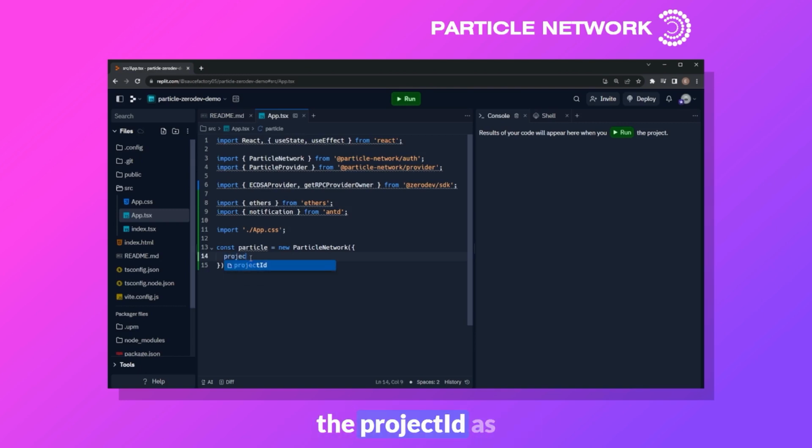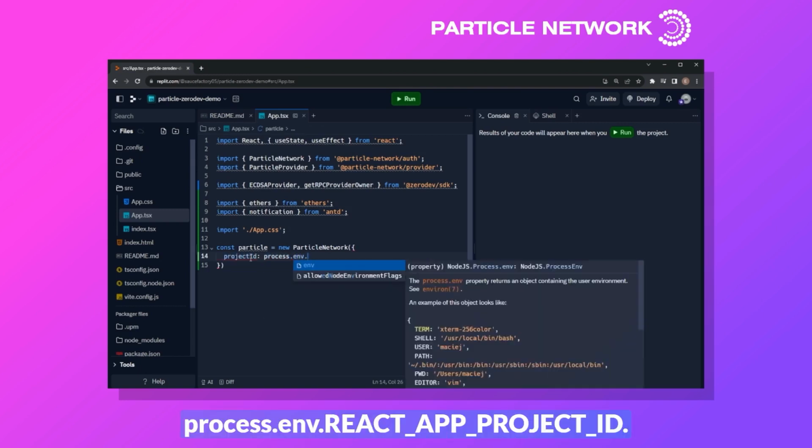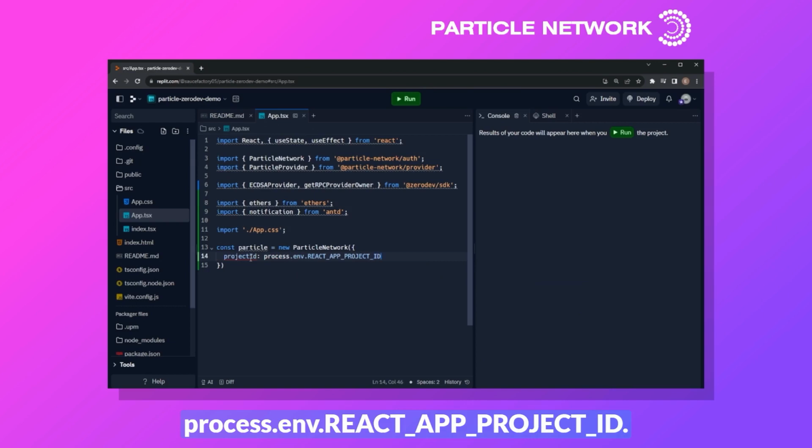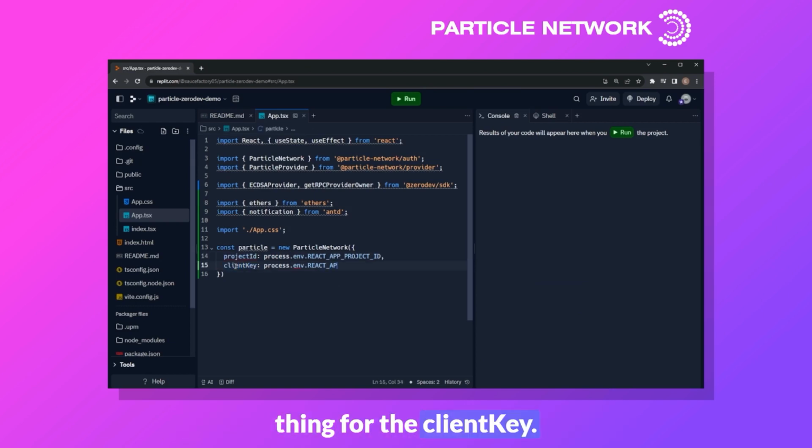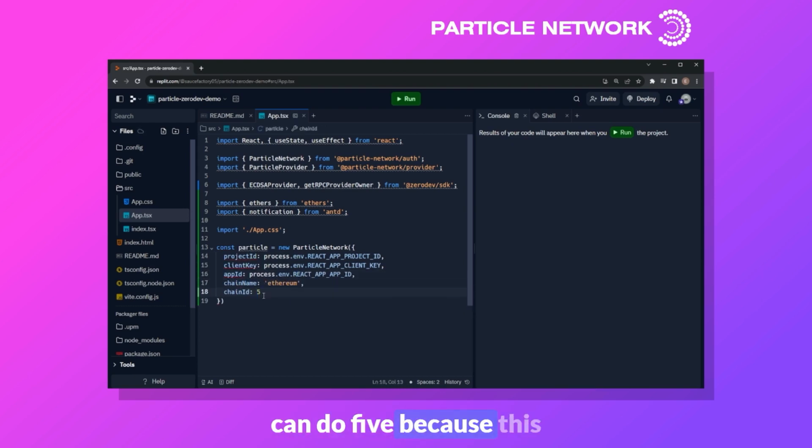So we can set the project ID as process.env.REACT_APP_PROJECT_ID. We can do the same thing for the client key, and finally also for the app ID. Let's also go ahead and choose the chain. That'll be Ethereum. And for the chain ID, we can do 5 because this will be on Ethereum Goerli. Okay, so that is Particle initialized. With that done, we just have one more thing to do here before we open up the app. And that'll be doing let ECDSA provider, as we'll be redefining this later. Okay, so we can now move on to creating our main app component. This will contain all of our primary functions and of course the JSX for actually structuring the application. So we can name this app and open that up here.